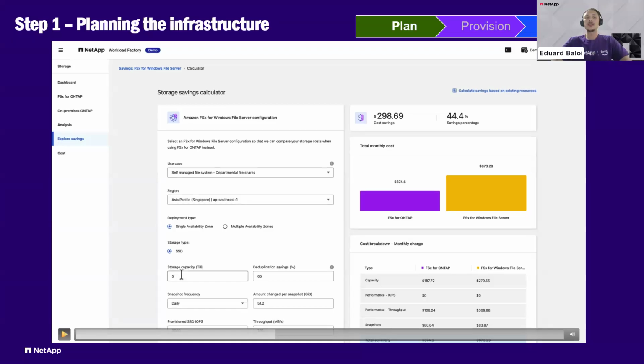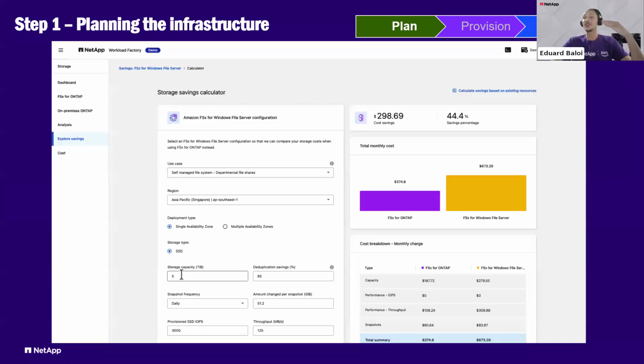Scrolling down, we can see the other configurable parameters that we have in our tool, such as storage capacity, the deduplication savings, basically what we expect the tool to achieve, snapshot frequency, and of course, our performance characteristics in IOPS and throughput. Once we select all of these characteristics, on the right side, we can see a cost comparison with a similar sized tool, in this case, FSx for Windows File Server.